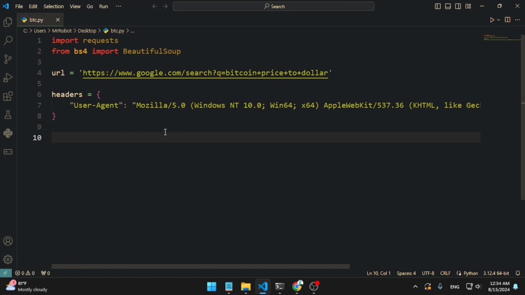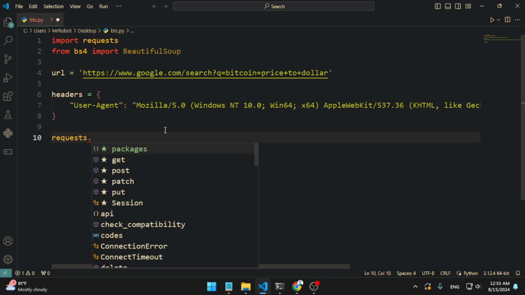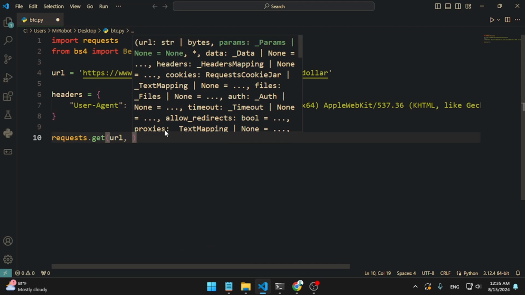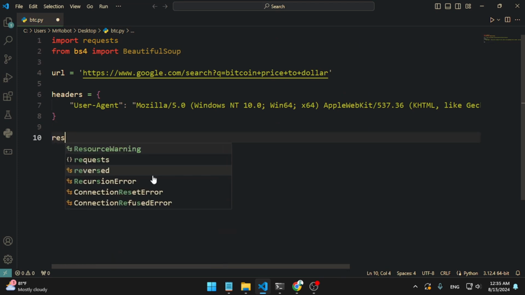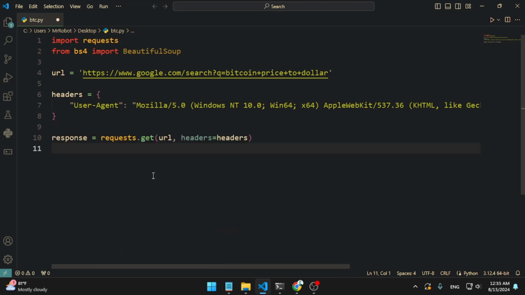Now I need to send a request to the URL that I have. We will do this with the requests library and the get method. I pass the URL and make sure you include headers equals headers that we defined earlier. This request will return us a response, so I will store this in a variable called response. This response contains all the information on that web page.